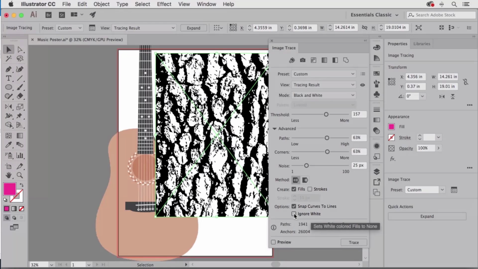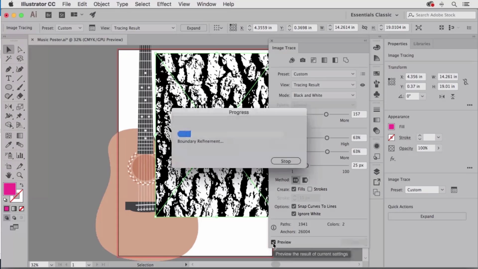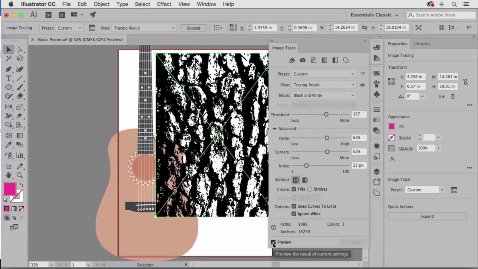And one of the things that I'm going to do is turn on Ignore White, because I want it to ignore the white areas of the image. So I'll turn on my preview. It's going to rerun the operation. And that's looking pretty good, I think. So I can close the Image Trace panel.